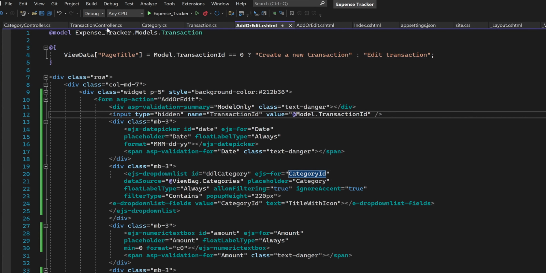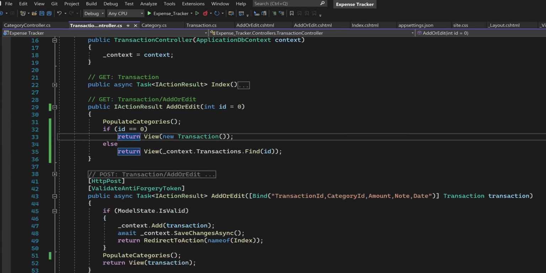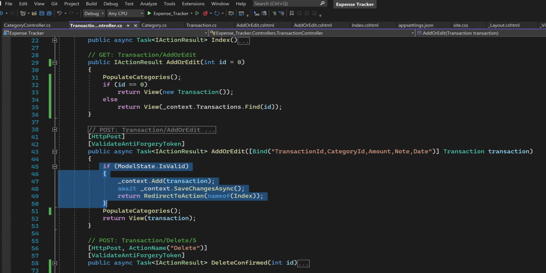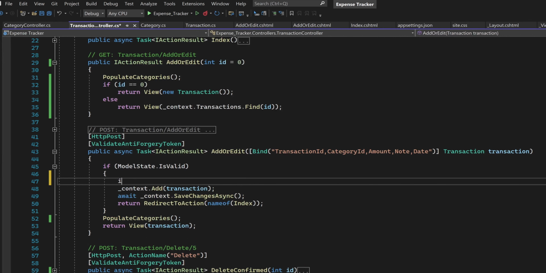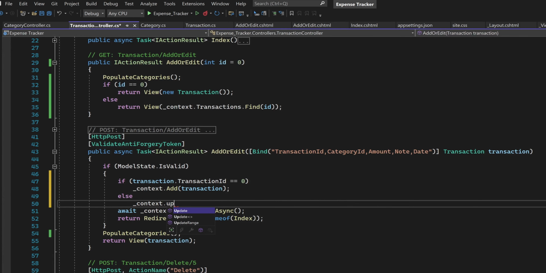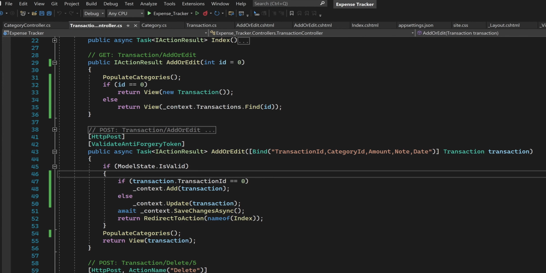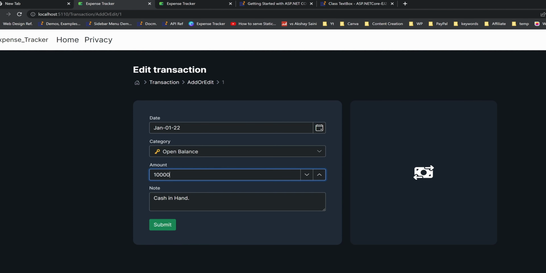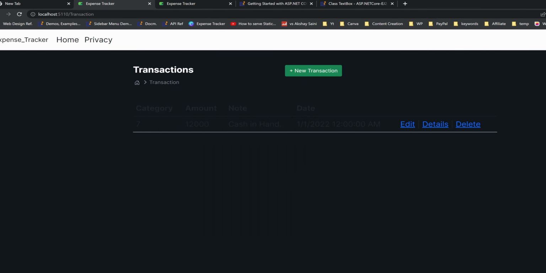Now let's update the post action method AddOrEdit for the update operation. Inside the action method, we already implemented the insert operation. The insert operation will happen if the primary key is 0. So here we go, if TransactionId is equal to 0, else we'll do the update operation: context.Update(transaction). That's it. Build this project and let's check whether the update operation is working or not. Let's change this amount to 12,000, submit the form. Boom, that's it.